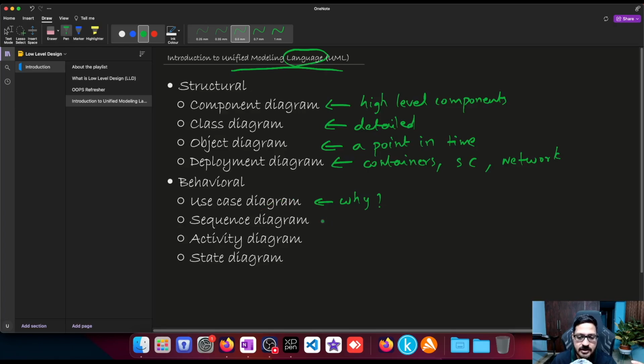And if we talk about the sequence diagram, it gives a timeline. So if we want to see the timeline of any activity, step 1, what's happening, after that what is happening, after that what is happening. If we want to see a timeline view of a particular use case, we can make use of a sequence diagram.